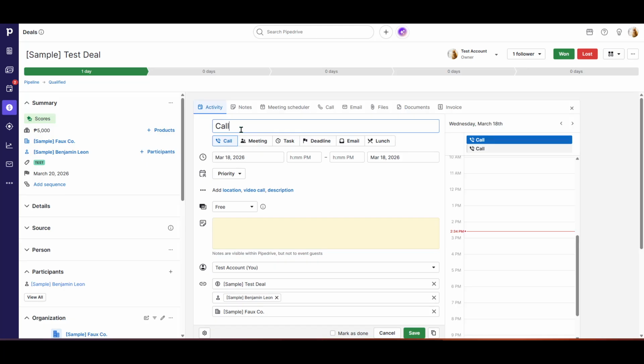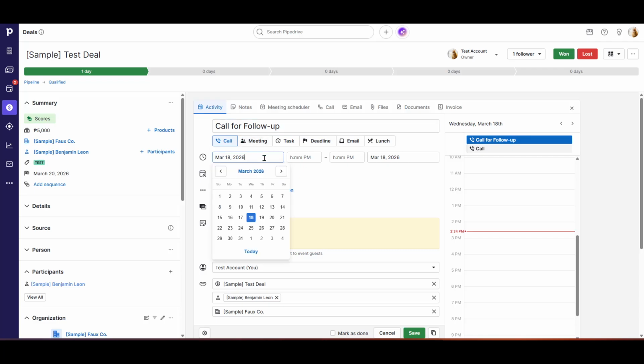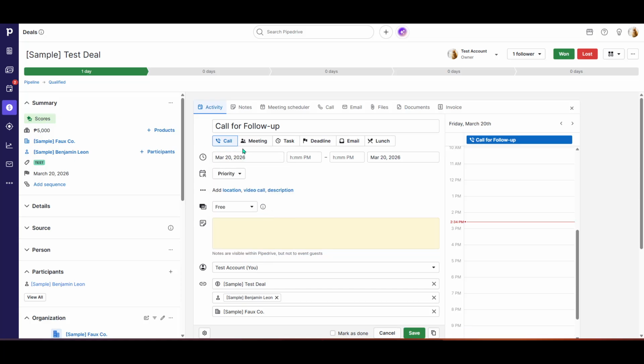Now, enter your activity. Give it a clear title like Call to Review Proposal, and add helpful notes so you know exactly what to cover when the time comes. Pick the activity type that best fits your task, such as call, meeting, email, or follow-up, and choose a date and time that makes sense for your sales process.